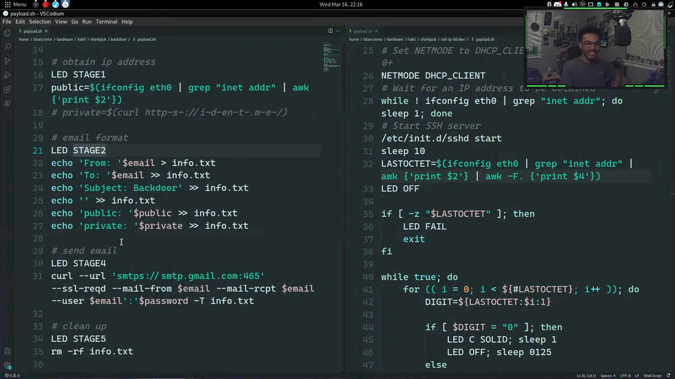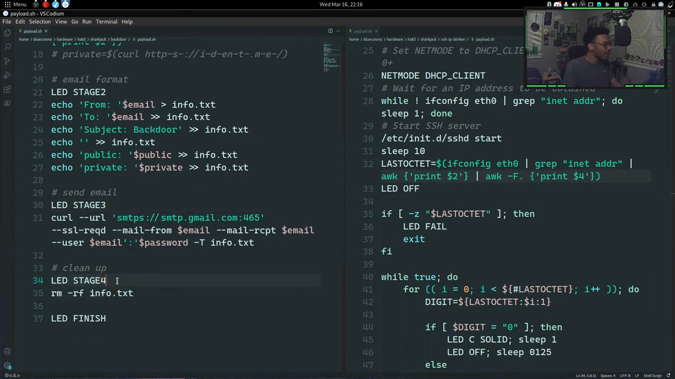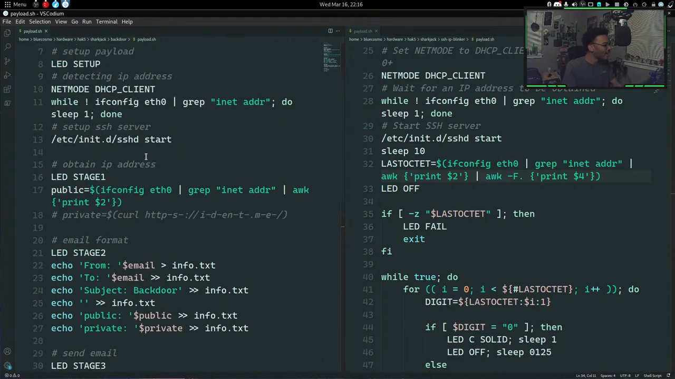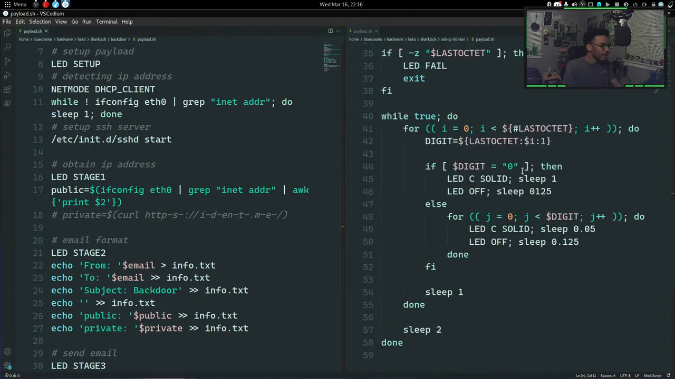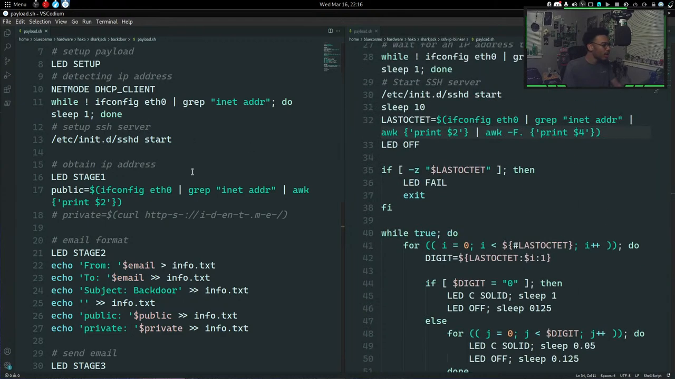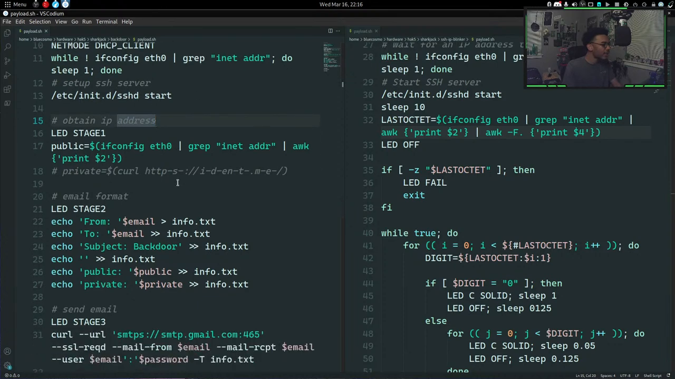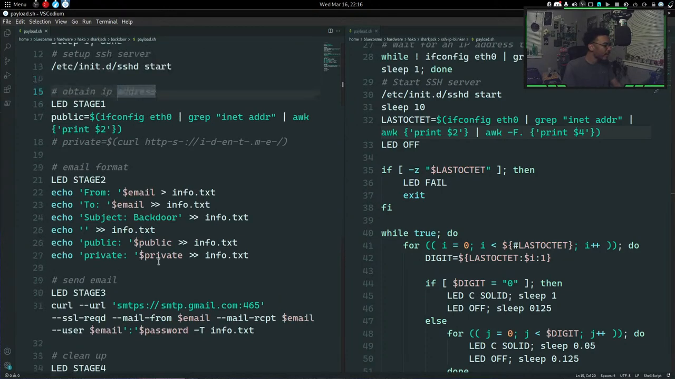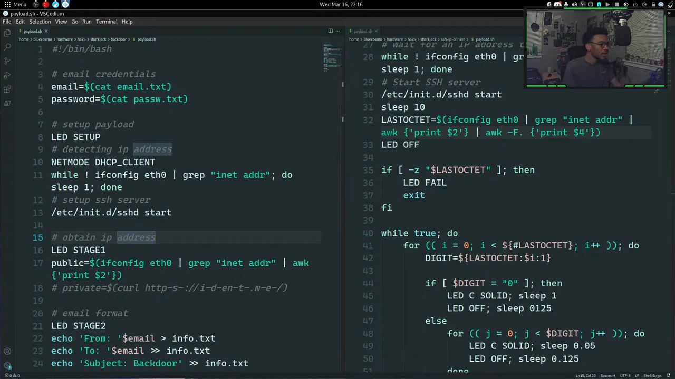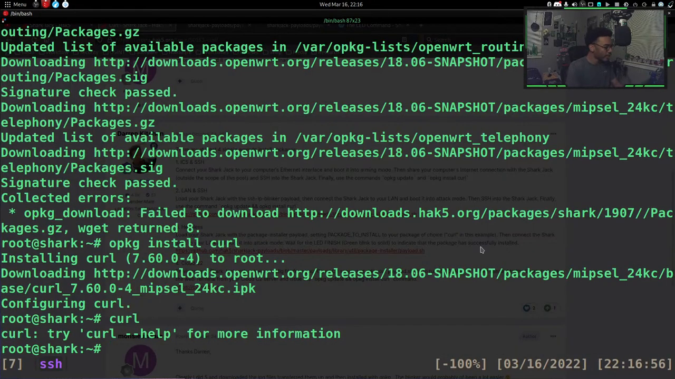How do I go to LED stage 2 to LED stage 4 real quick? All right, LED stage 3, LED stage 4. There you go. Alright, so the setup is detecting the IP address, and then we start the SSH server. Then what we need to do is... Okay, well technically it'll email it to us, right? Can we upload this and just assume it's going to work? Alright, that's what we'll do right now.